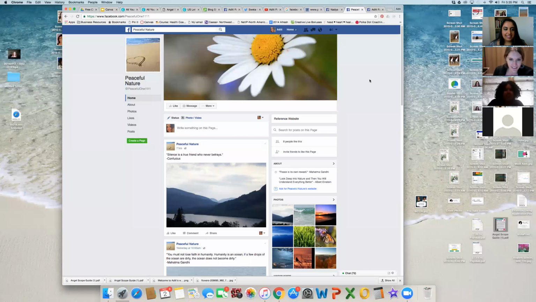So this is a page, and this was my first entry into visibility because I'm very new to Facebook. What I did is I put together a page with public domain photos and quotes that represent my message. But as you can see, there's nothing on there from me. My name isn't on it. There's no person on here.